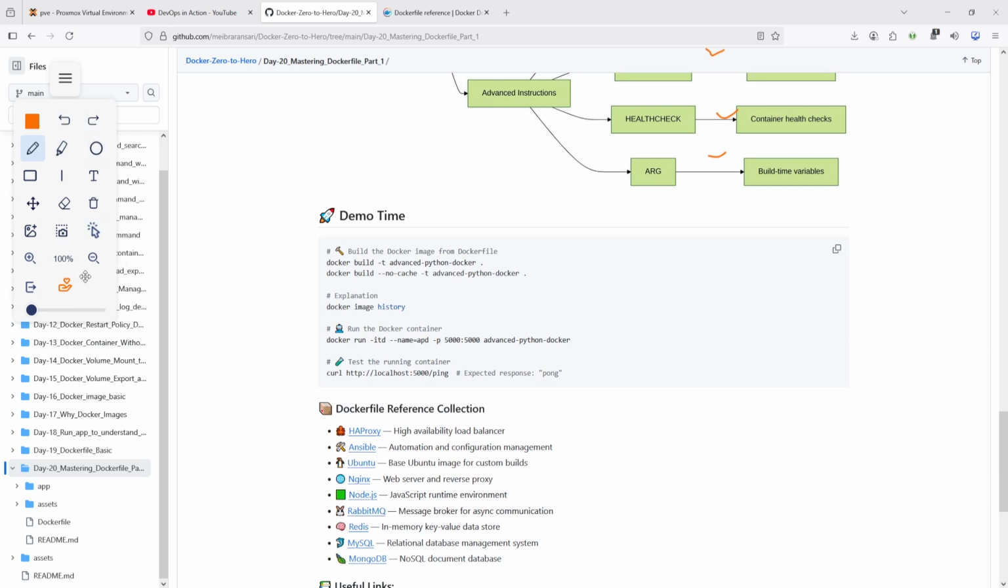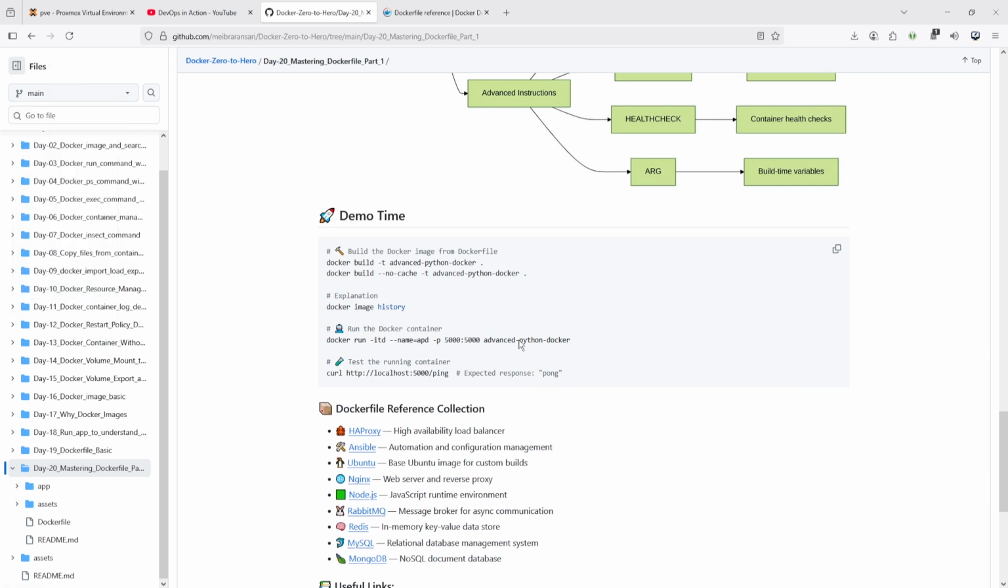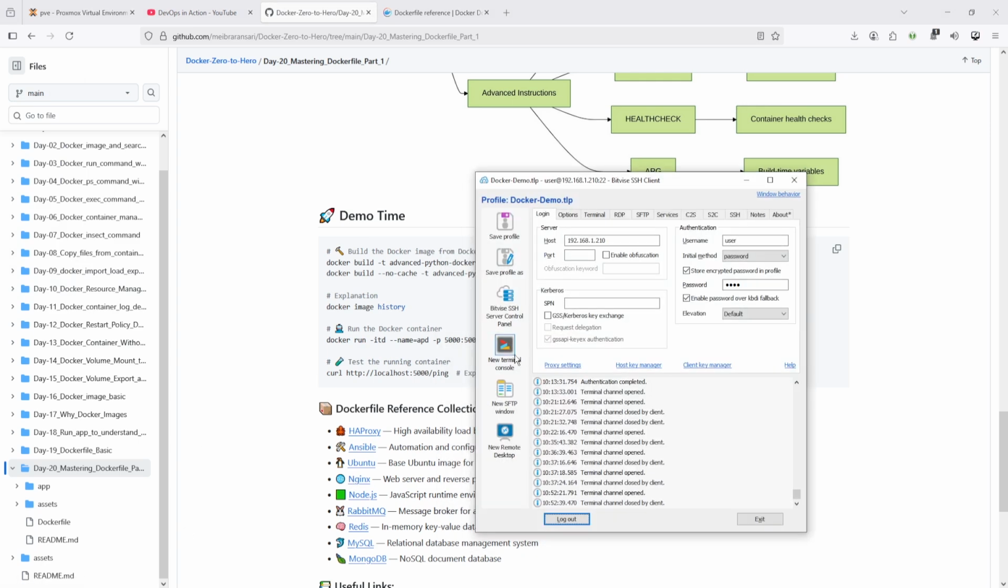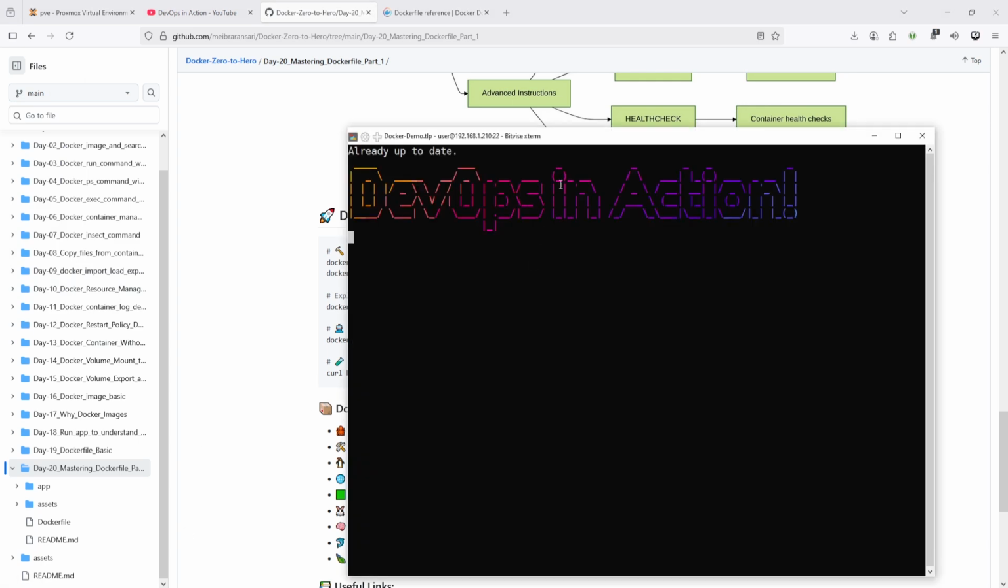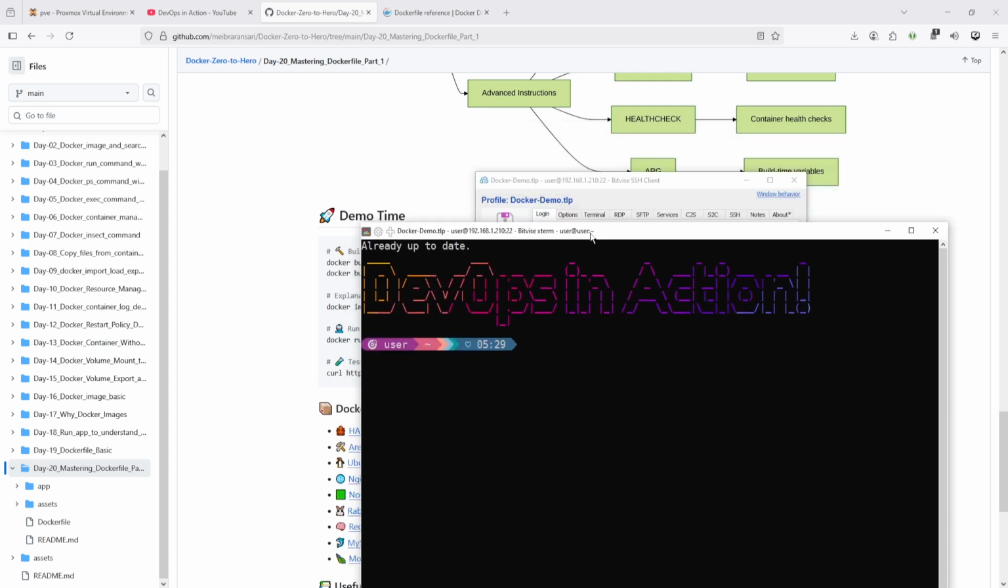Let me close this one. Let's see in the demo how it works. So I'm opening the terminal and making the directory day 20.